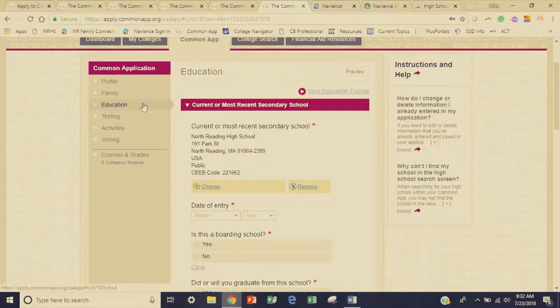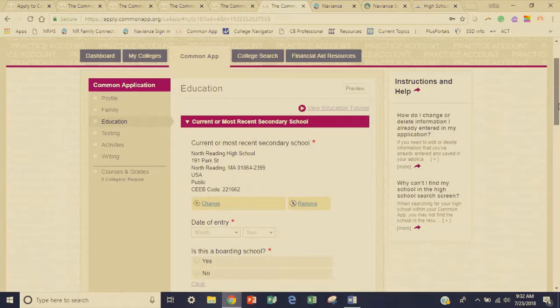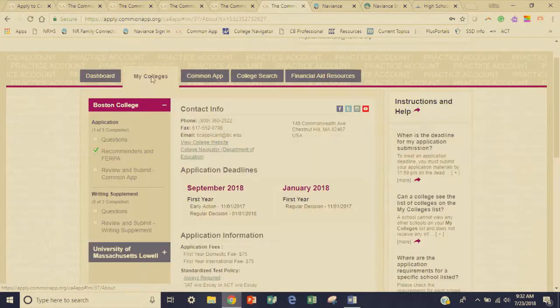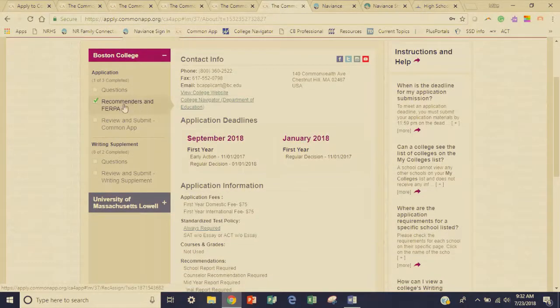So now that we've completed that one step in the education section, I'm going to go back over to my colleges, and we're going to enter the recommenders and FERPA section. Now, when you do this, you will not see a green check mark here at this time. In this demonstration account, I've already completed this process. I'll still be able to show it to you, but it's showing as completed because I've already gone forward and have done it.